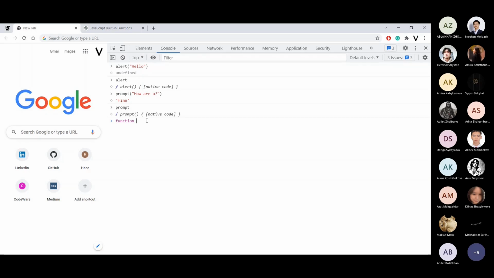Once again, it should not start with a number. It should start with a letter. Okay, and let's say multiply.